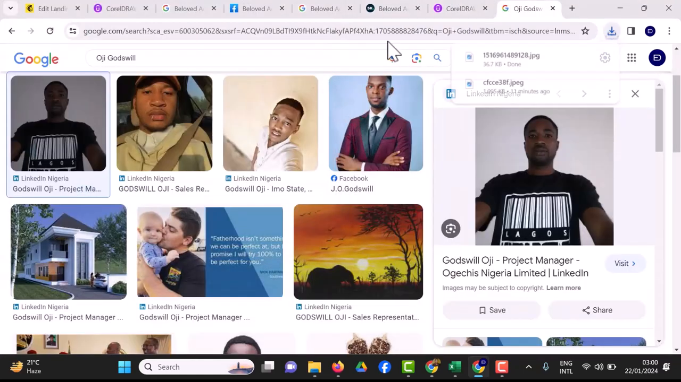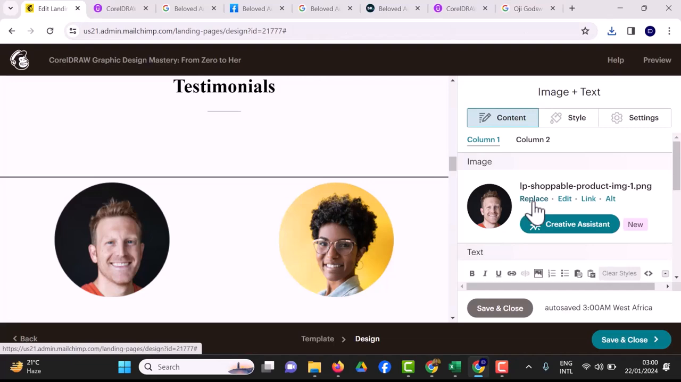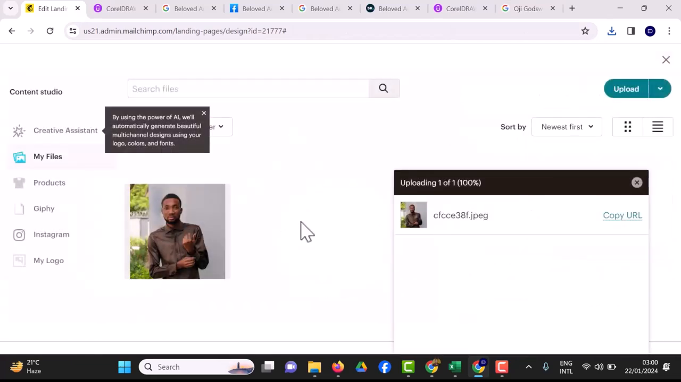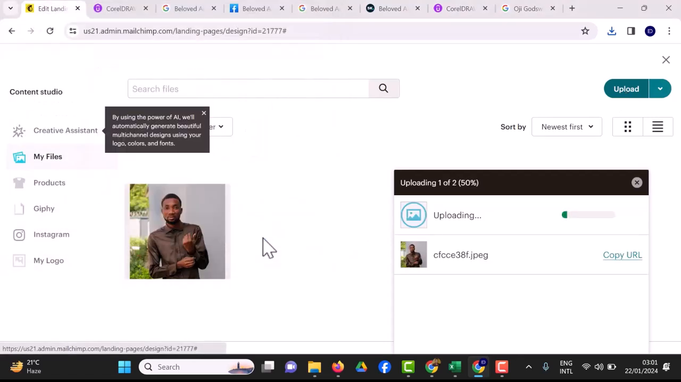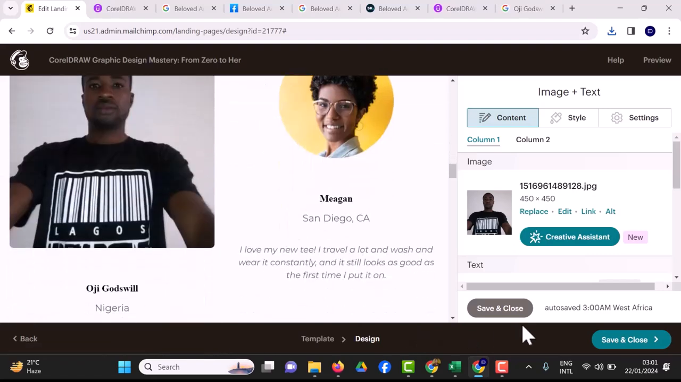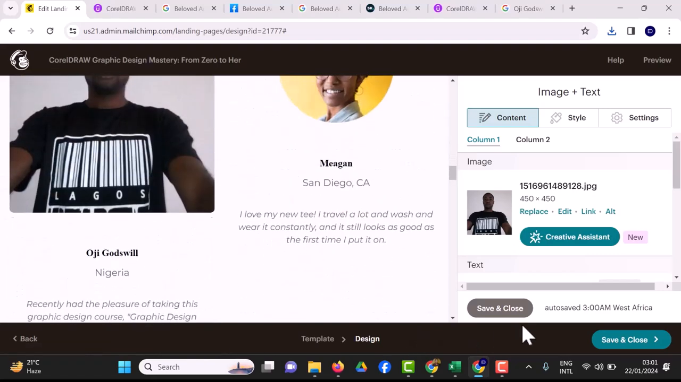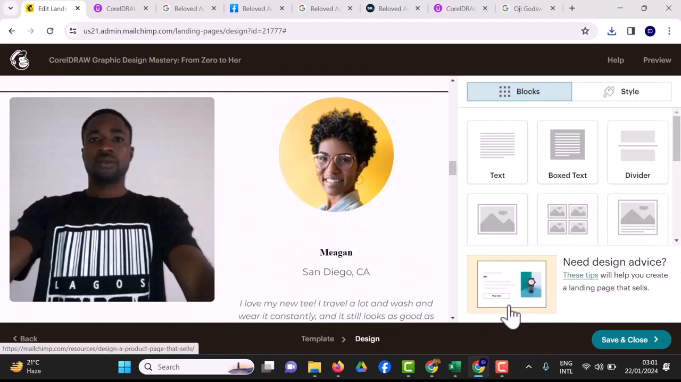So we're going to save this image. We're going to use this particular image for this, and I'm going to replace. Let's just say replace image. So I'm going to upload that particular one and we're good to go. So I have this uploaded as the image, and well, it's captured the whole image, so I'm going to save that.